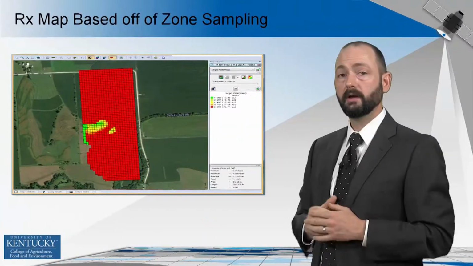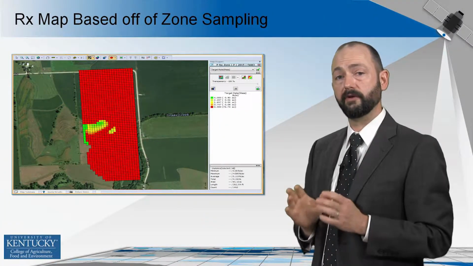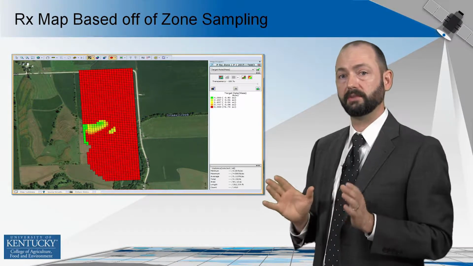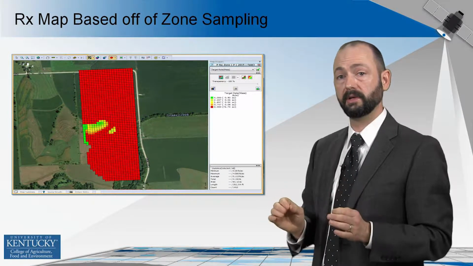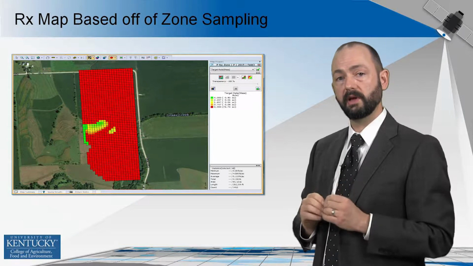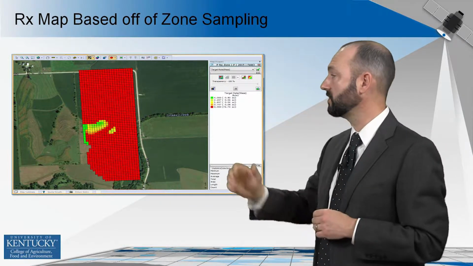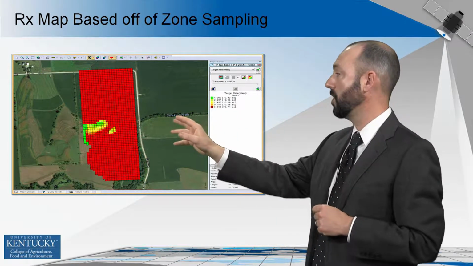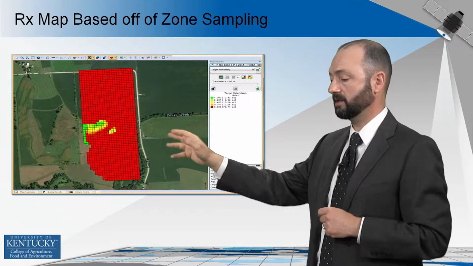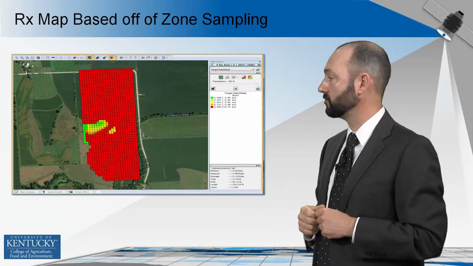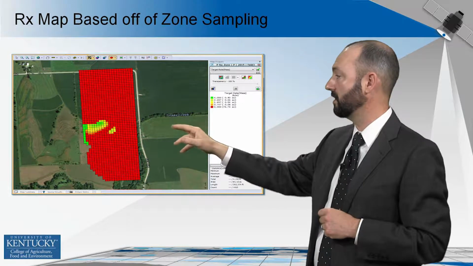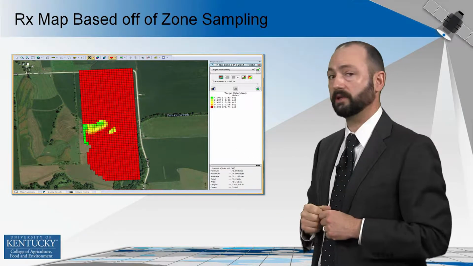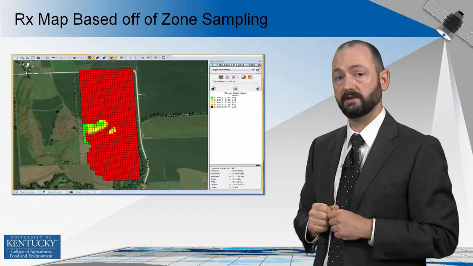So first, I'm going to show a prescription map for phosphorus based on that zone sampling strategy, where we broke it up into uplands, the side slope, and the lowlands. And as we can see in this example, there's a small area here that is different from all the rest. And this area here is where there's no phosphorus, and the red is going to be applied. And then we have a small area that needs an application based on the zone sampling strategy.